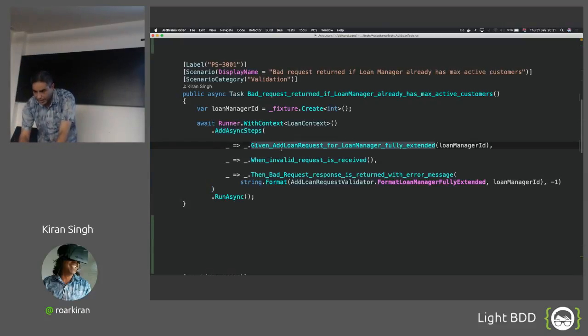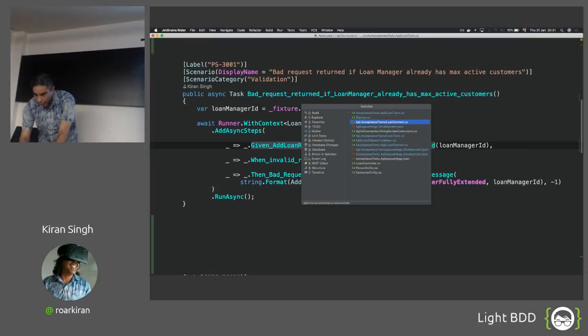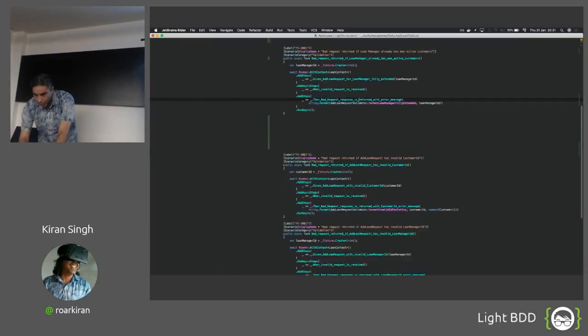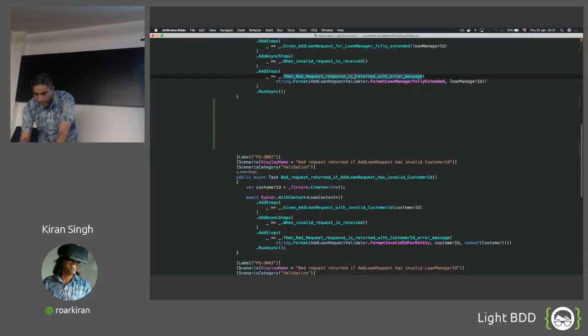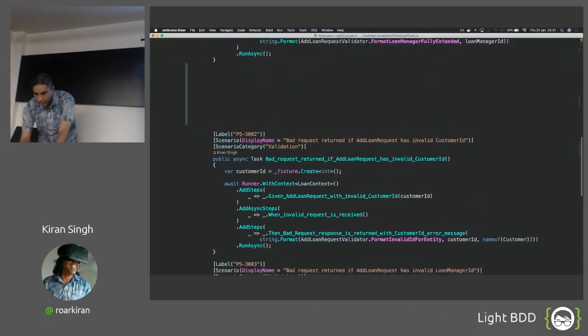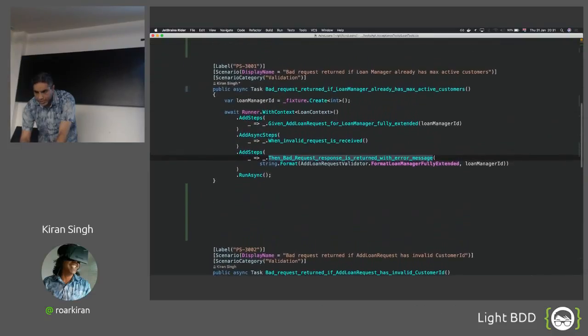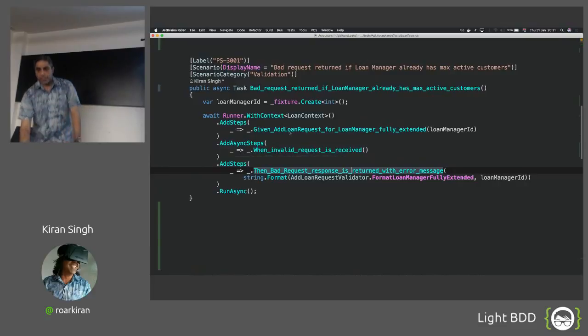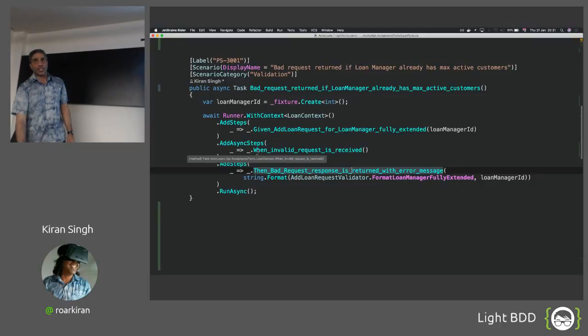If you see the same test in the mocked out loans test, my apologies, you will see that it has mostly synchronous steps and just the one asynchronous step when it calls the service.